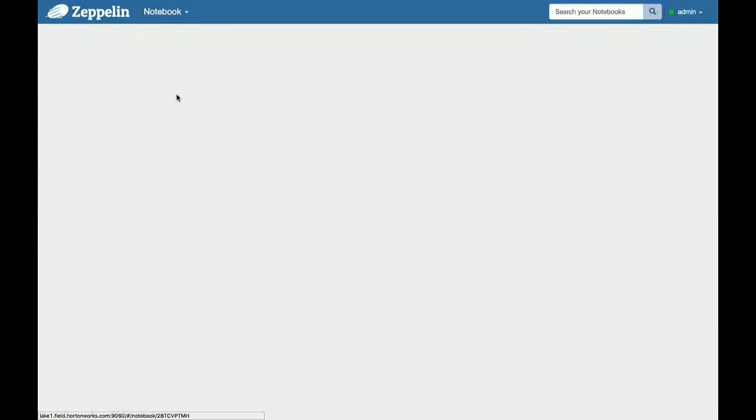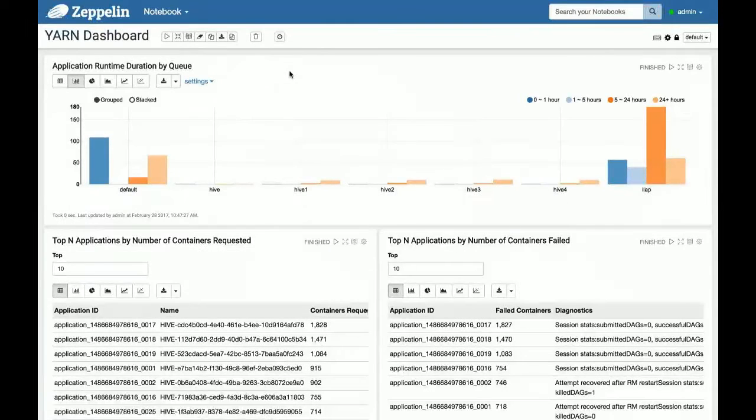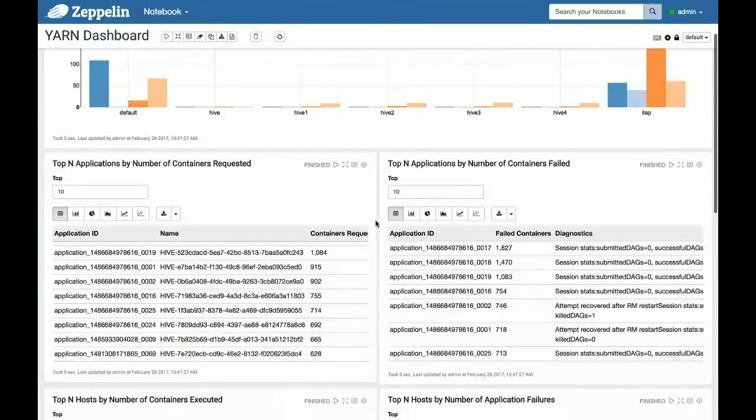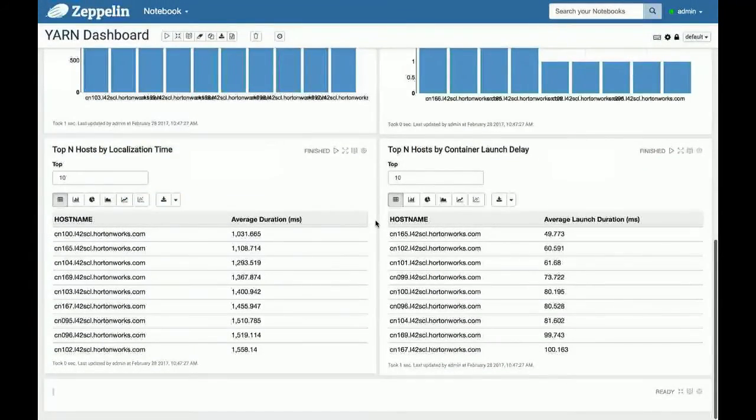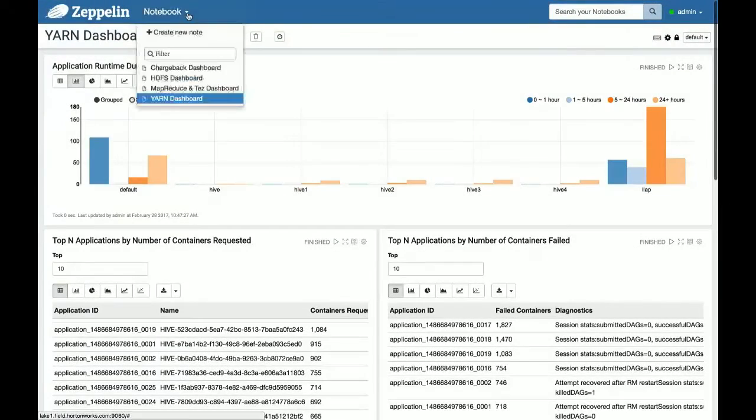And then our Yarn dashboard is really focused on specific applications and how they're being used within queues and how many containers they're requesting. So what are the jobs that are asking for the most containers? What are the jobs with the most containers that have failed? We even have things to identify potential hardware issues. So localization delay, container launch delay for individual nodes. We've got that in here too.